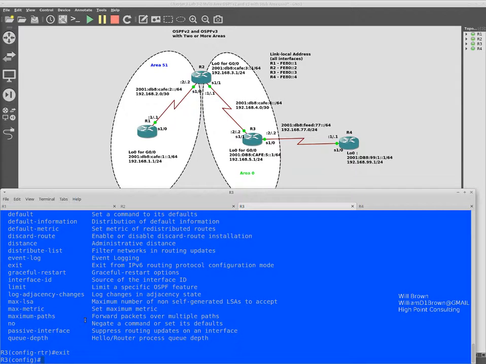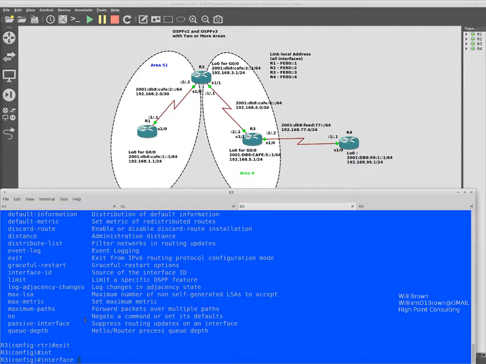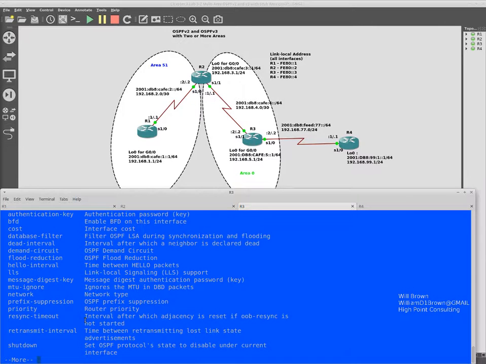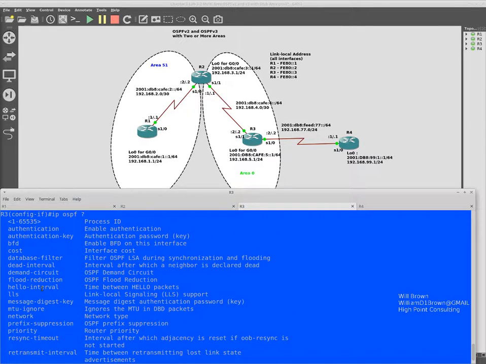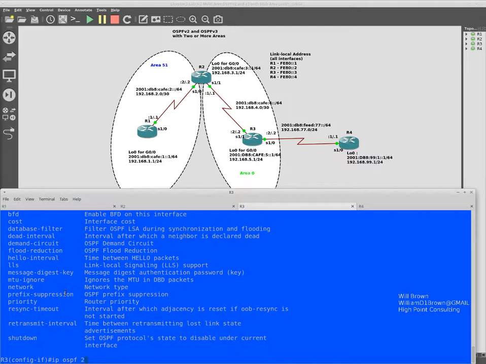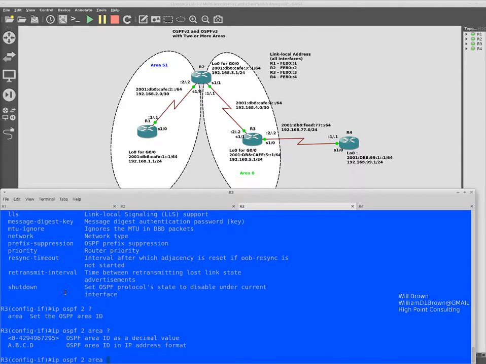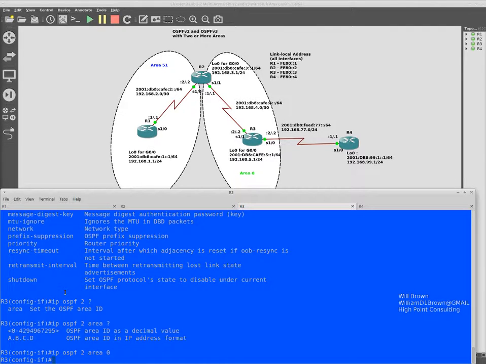So we'll exit here and we'll go under interface serial 1/1, and the command is IP OSPF. And if we roll up so we see the first command, it's going to give the process ID, we use the process ID of 2, and the area is 0. Okay.